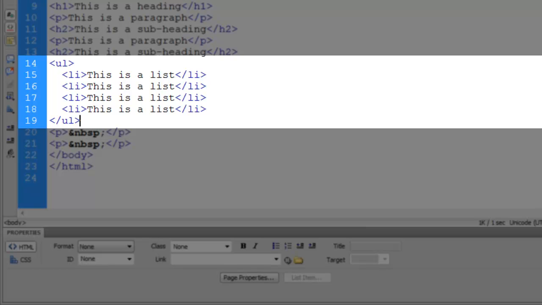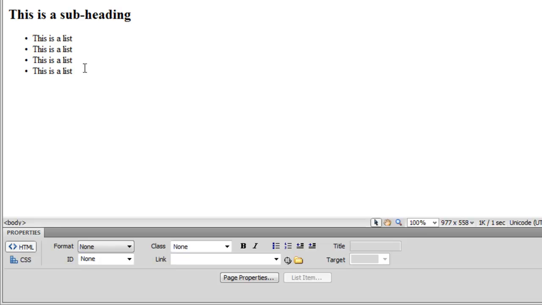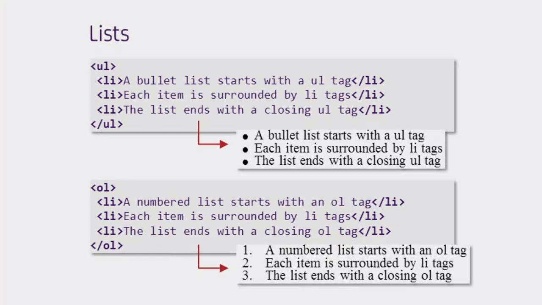Also, as in Word, we can create numbered or ordered lists, as well as bulleted ones. The HTML used is similar, but the end result is quite different. So an unordered list gives us bullets, an ordered list gives us numbers.